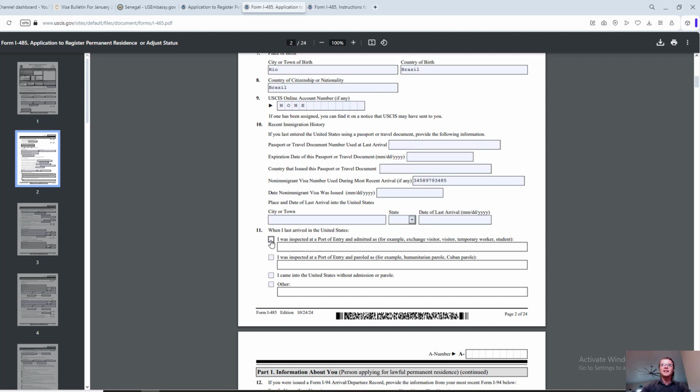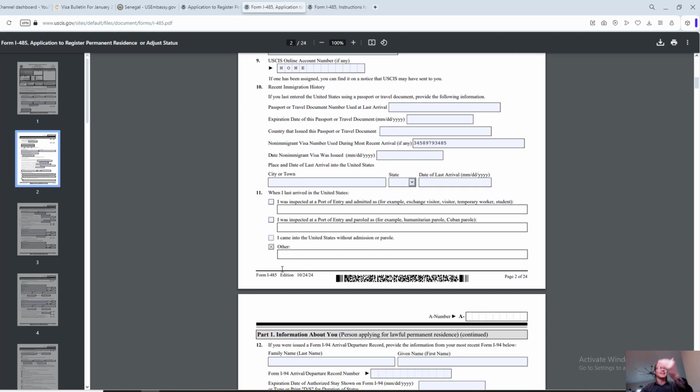Or if you came, let's say, for example, on a humanitarian parole or something along those lines, something that is country specific, then you are paroled in. You're not admitted, you're paroled in. So it would be the second option, where you were inspected at the port of entry and paroled as, for example, humanitarian parole or Cuban parole. There's another option for I came into the United States without admission or parole. And then there is, of course, the other option that you would have to describe. So basically, number 11 asks you how you came in and with which status you came in.